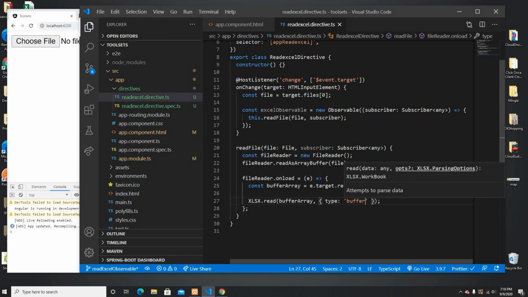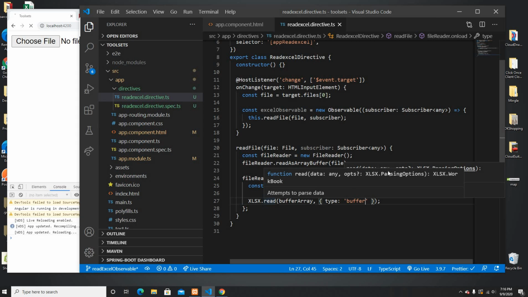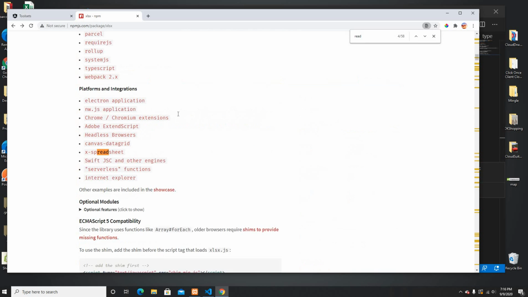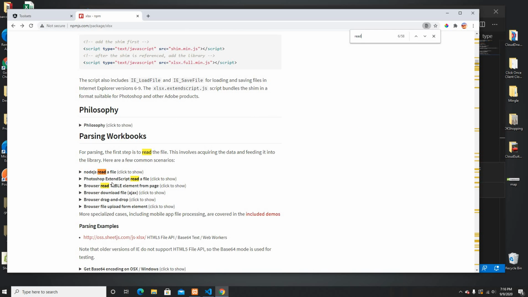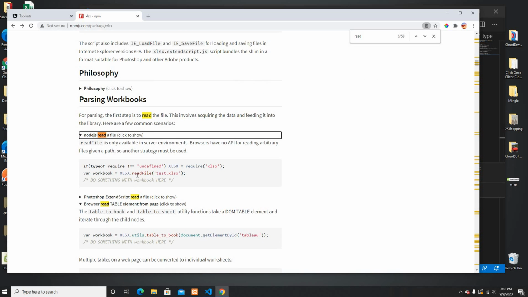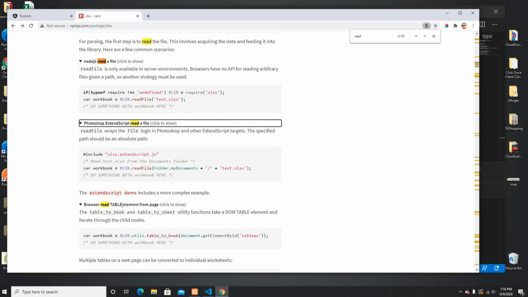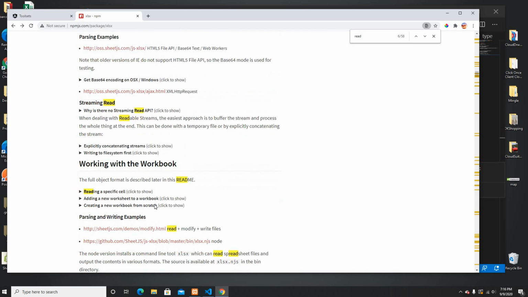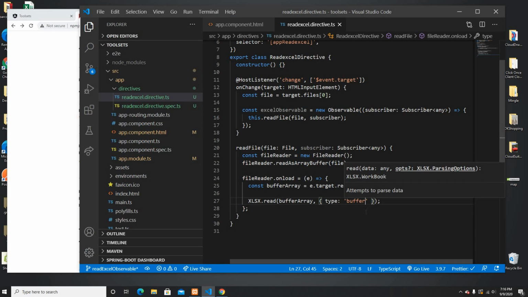This read function supports a variety of options, different ways of reading, and if you want to check it out, you can go here and see how many ways it can read, using the same function called read. Here it's reading as a string, and as an HTML table, and there are many ways to read it, guys. But I'm going to read it as a buffer here.